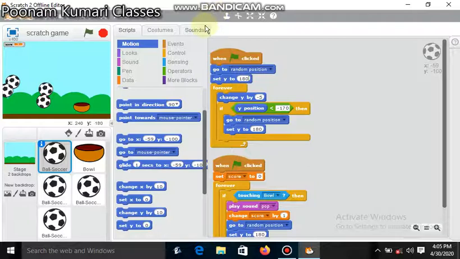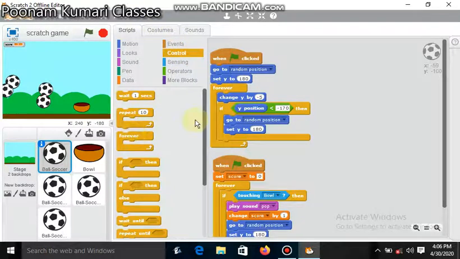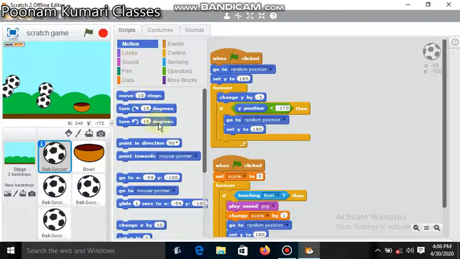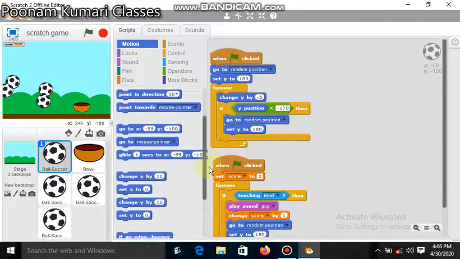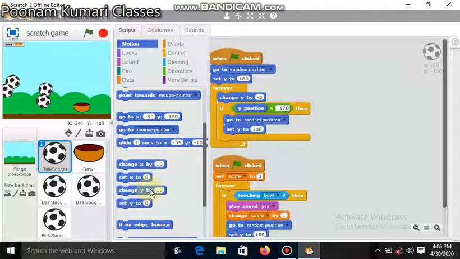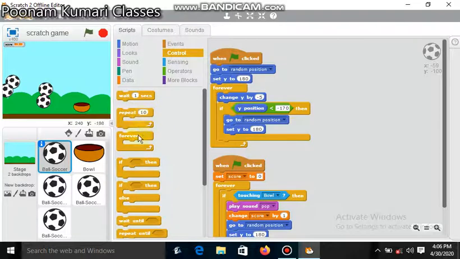Then you have to select the forever block. You have to go in the control category and select this forever block. Then inside the forever block, change y by -5. Sorry, you have to go in the motion block. See, it is available. Change y, here it is 10, but you have to click here and write -5. Then you need the if then block. This if then block will be available here.